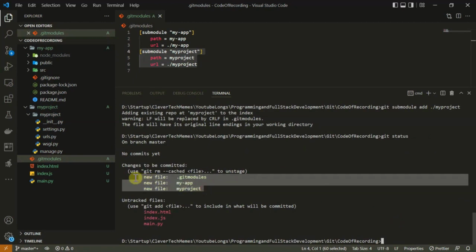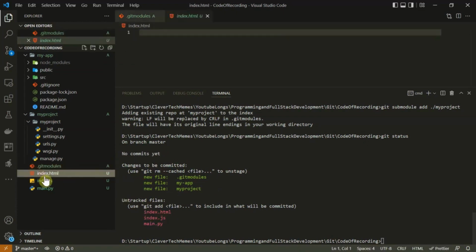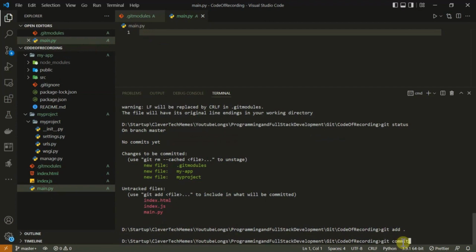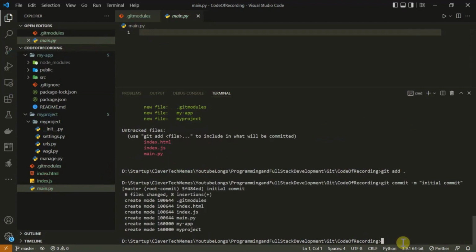which are basically committed. And this is the .gitmodules, the new file, changes to be committed, and actually no commits yet. And this is my app and my project. And untracked files are these three files: index.html, index.json, and main.py. So let me add everything to the staging area, and then I also commit here, initial commit, and everything is committed now.